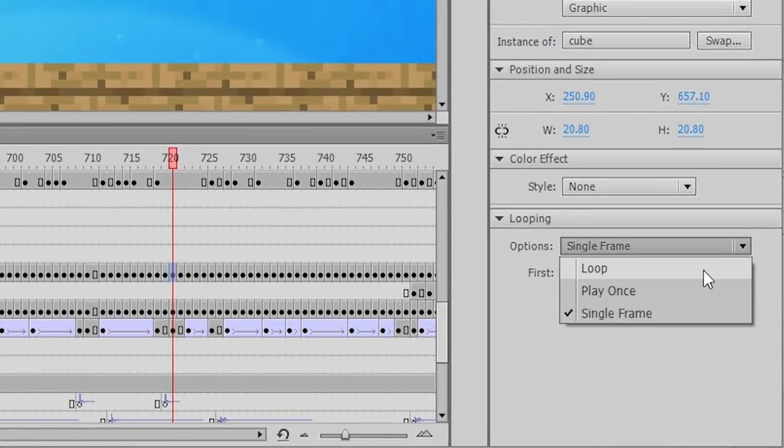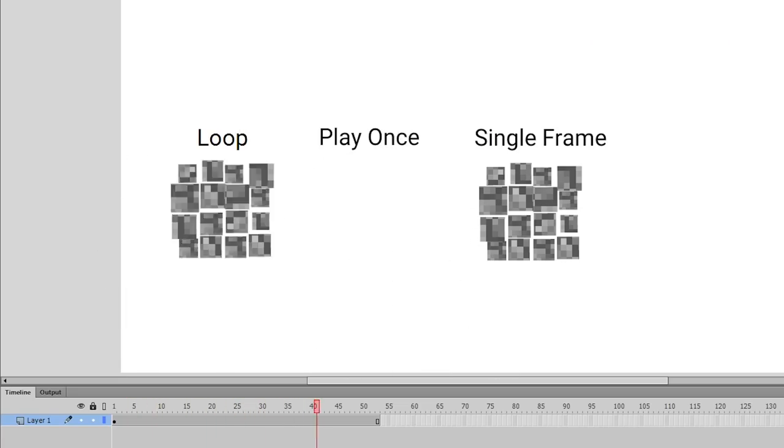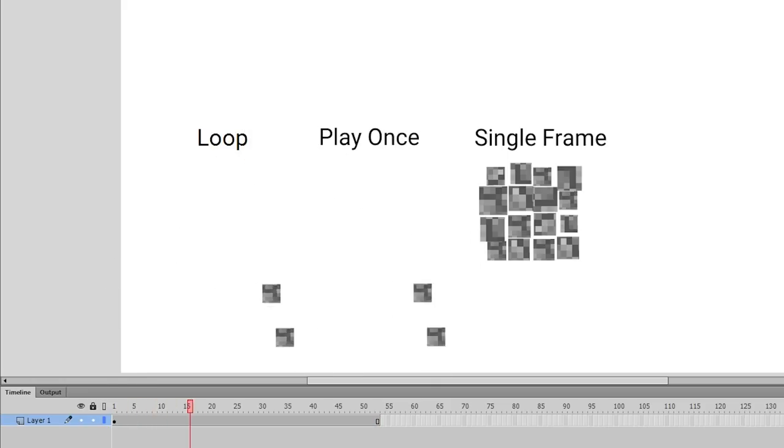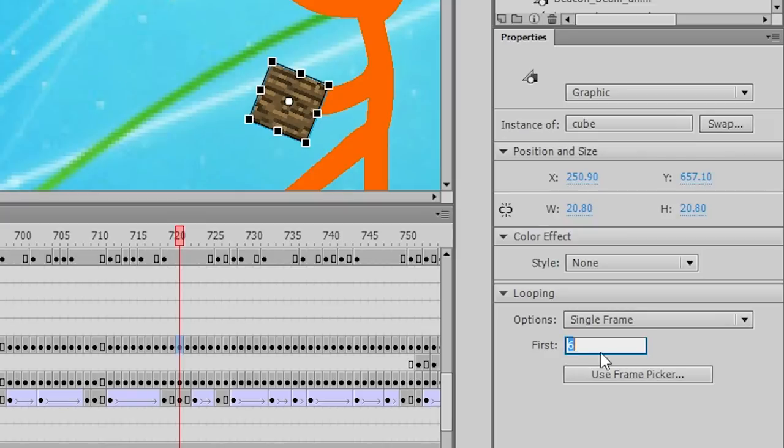You have three options: Loop, Play Once, and Single Frame. Loop means the animation will repeat once it reaches the final frame, Play Once stops at the final frame, and Single Frame is just a single frame. The number underneath refers to the frame of the animation that the symbol will start on or be stuck on.